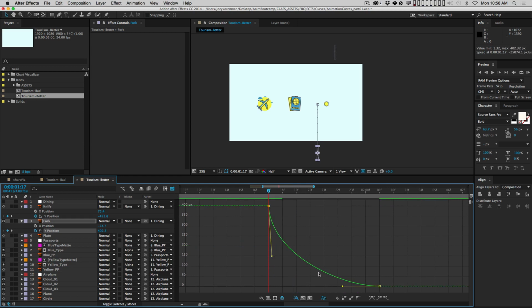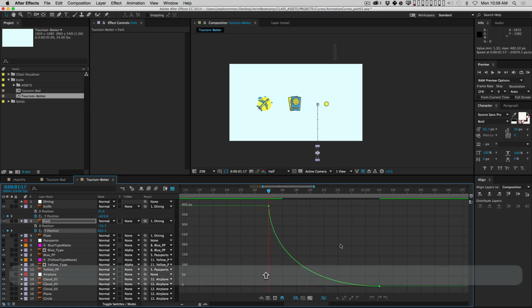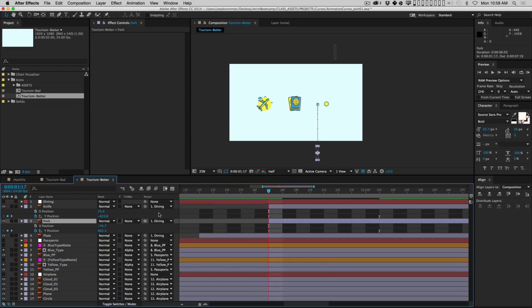All right, so we're doing something like this. We're going to pull this handle out. And we probably want the fork to enter the screen a little bit before the knife because in general, your eye is going to read things from left to right, especially in the US because that's the way we read. So let's have the fork come in first. And then we'll have the knife come in a couple frames later.